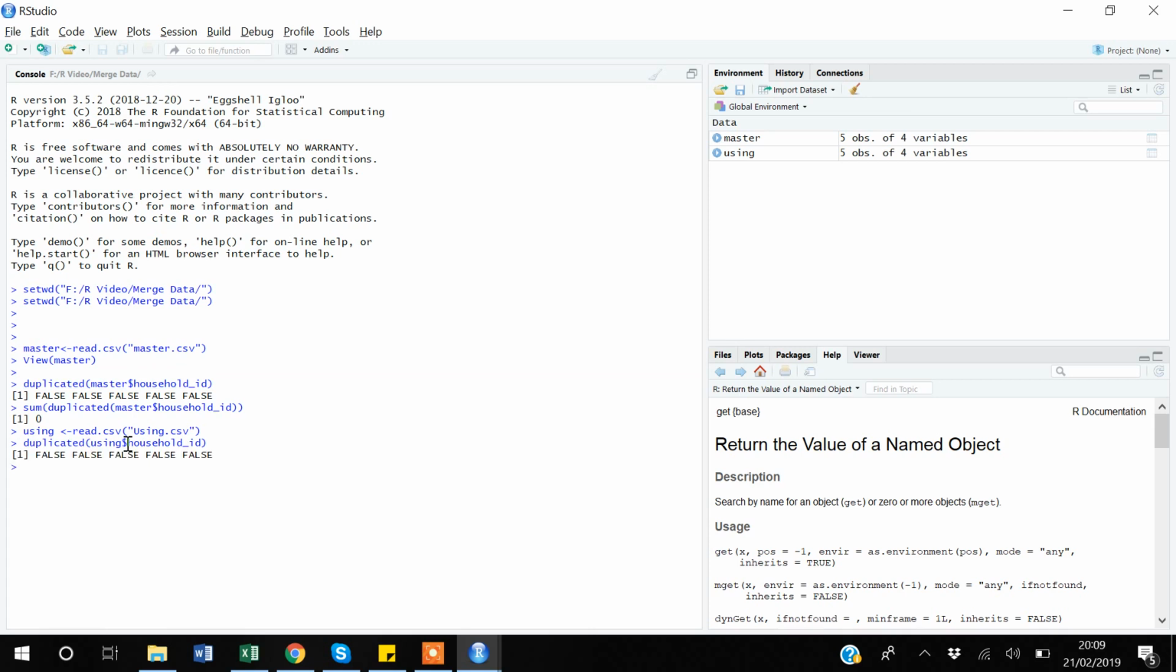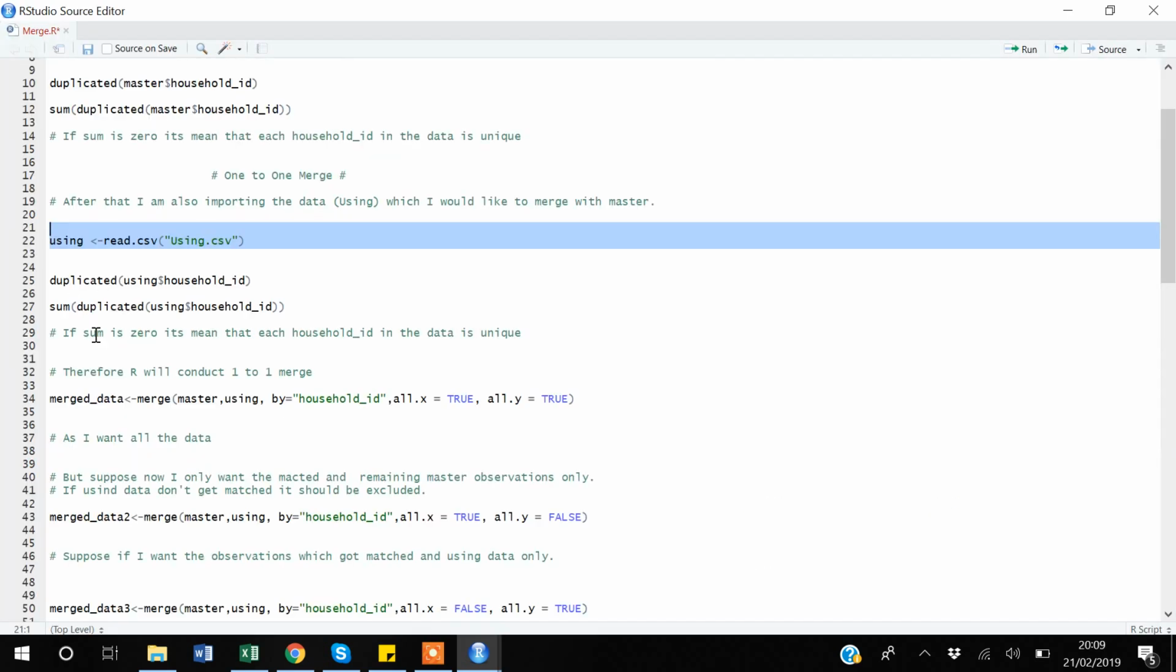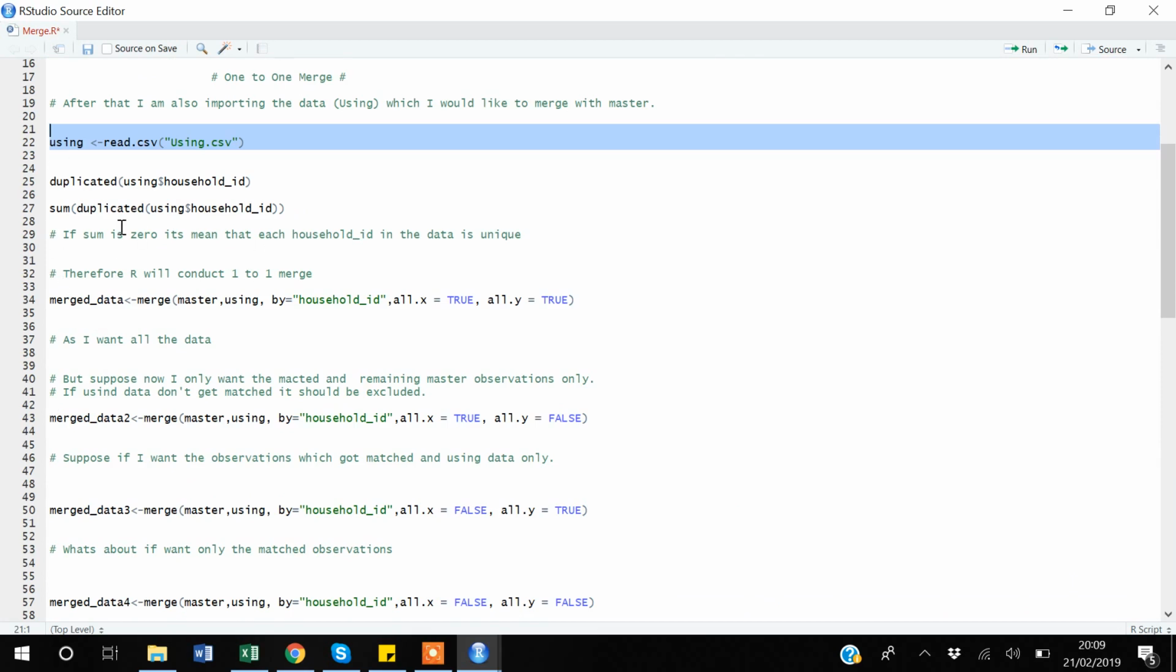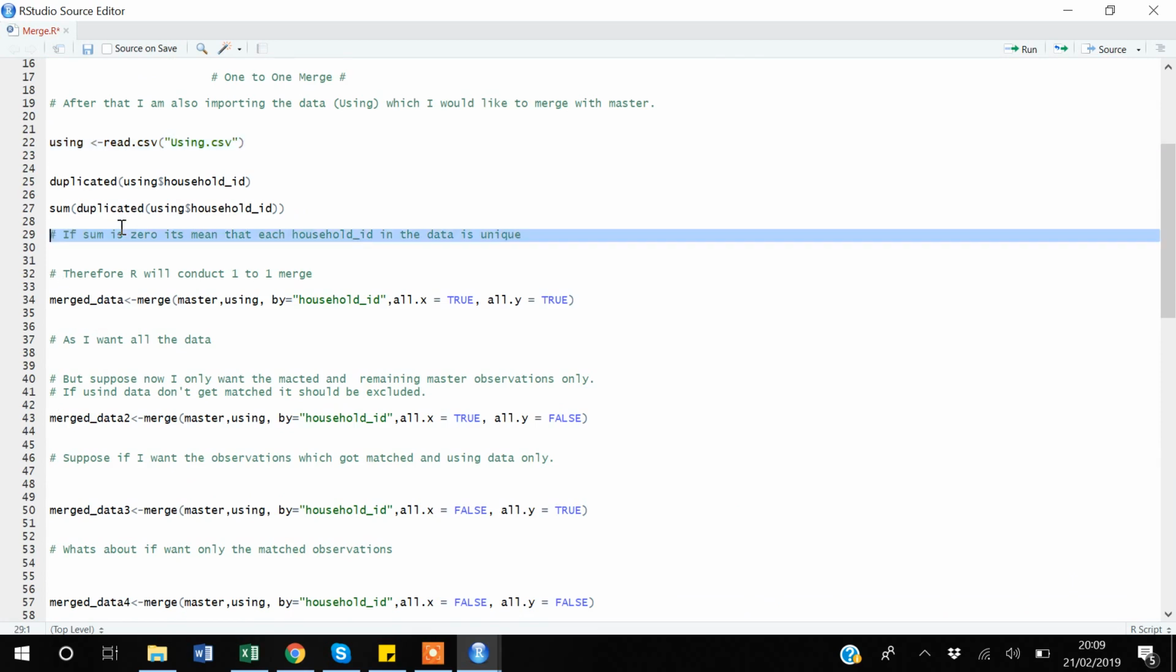Using, as you can see, it's false, but it's better to check with the sum function. As you can see, it's all 0. It means that the using file is also unique at the household ID variable. So after checking the same thing that I just did in the R console, I'm doing it here again. Now an important thing: I want to merge the data sets, and as I have already checked that both using data and master data are unique at household ID level, I'm ready to do a one-to-one merge.